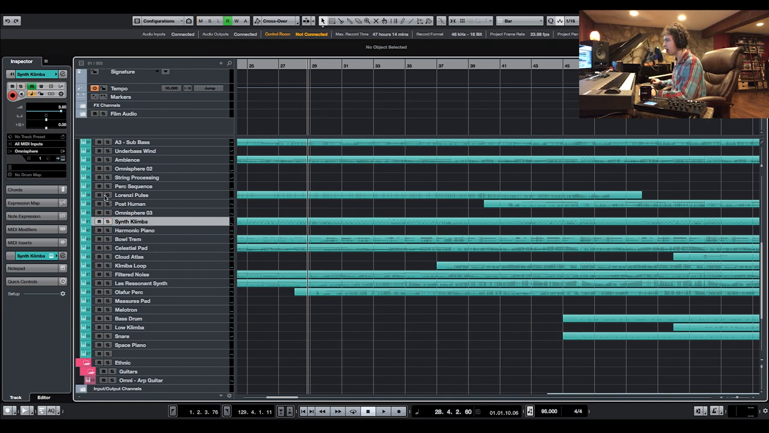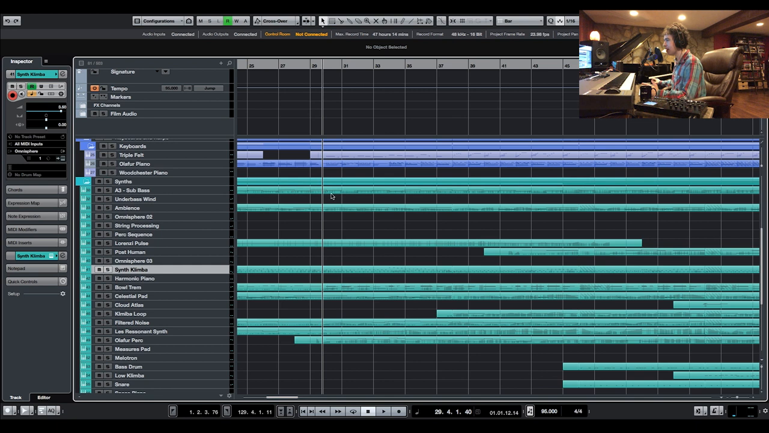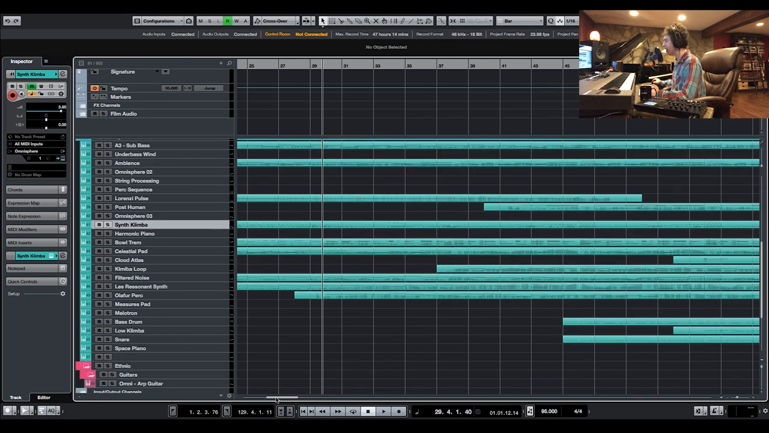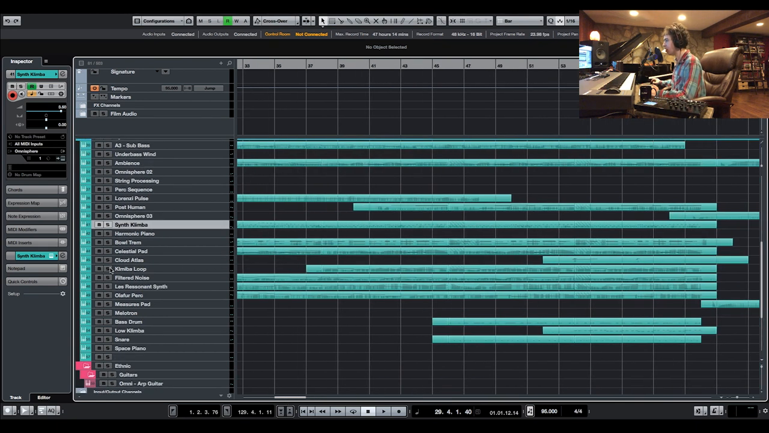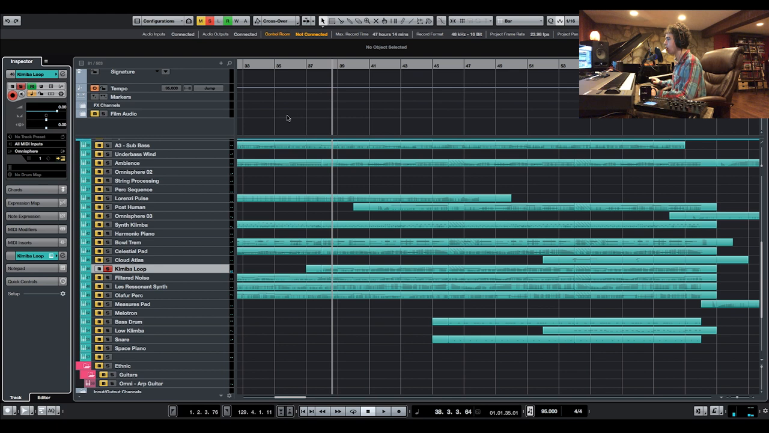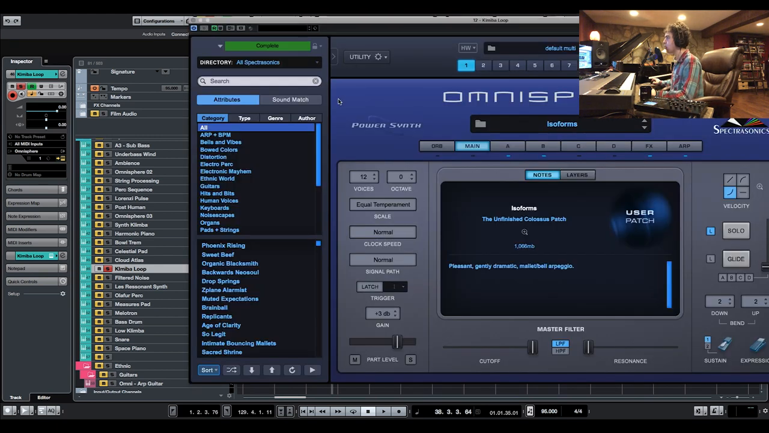And then this pulse continues, ambience continues, sub-bass continues. So going into this next section with the synths, we introduce this new element called the Kalimba Loop, which is this very Thomas Newman-ish element. And this is called Isoforms from Omnisphere.